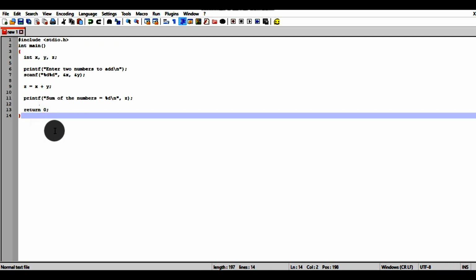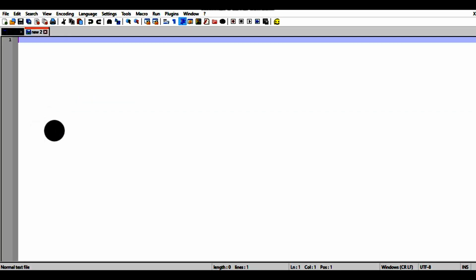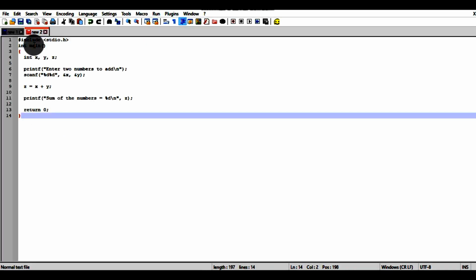Then I will open another window. I will enter Control N. So this is Control N. You can see the new window, new 2, has popped up now. So I will paste the same code here as well. So this is Control V.